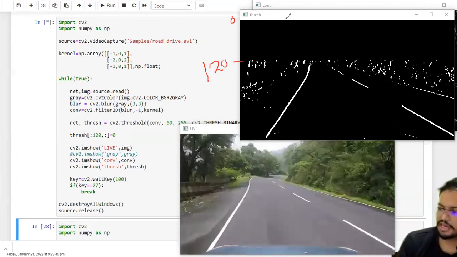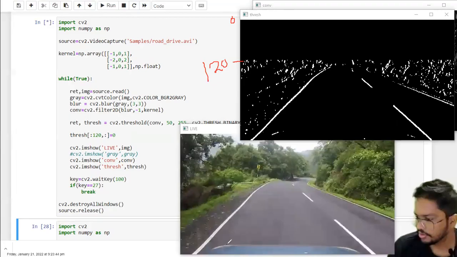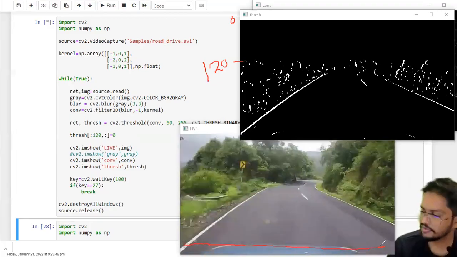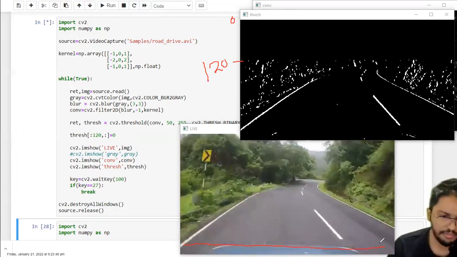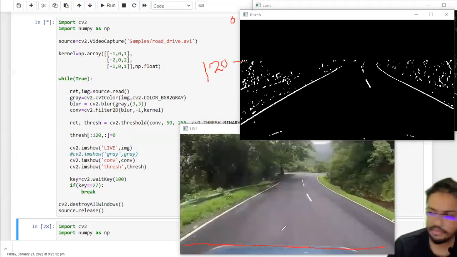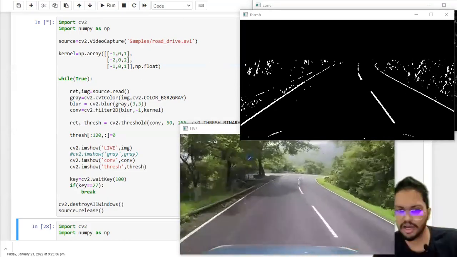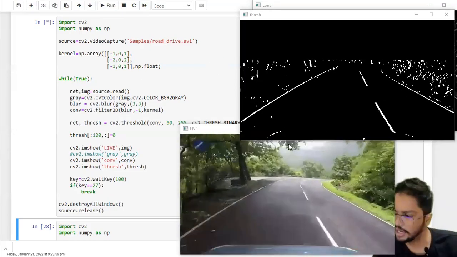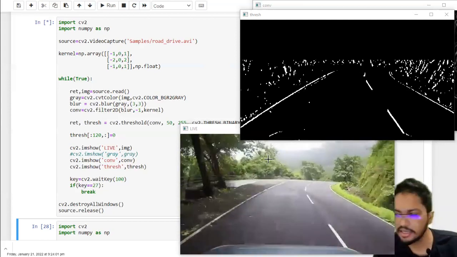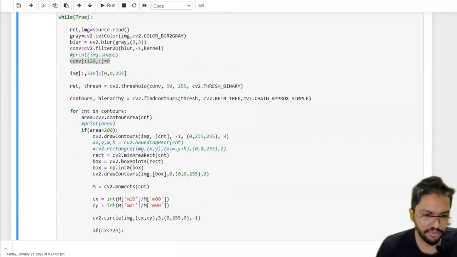Also, you can even remove the bonnet as well. If you make this part also 0, then the bonnet will also get removed. But that's not necessary since the bonnet is hardly seen here, right? So the next step, as you suggested, I got rid of these unwanted lines and all. The next step, as you suggested, we can go for the contour operation, right?